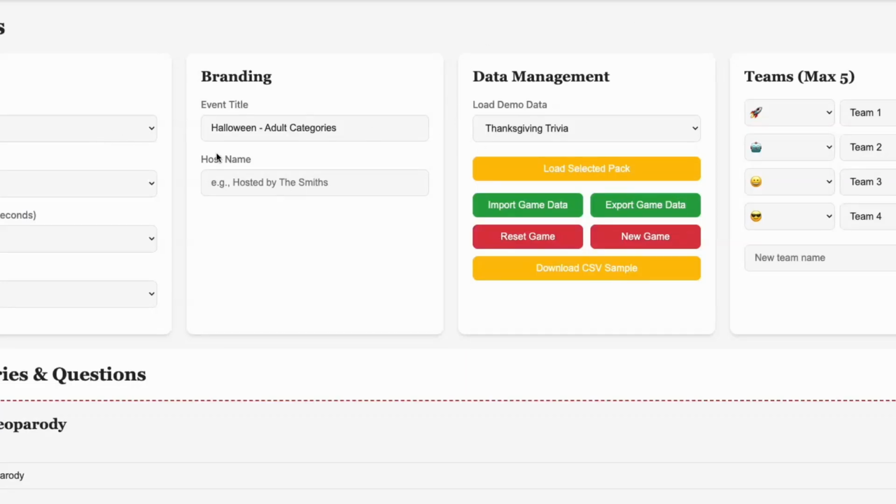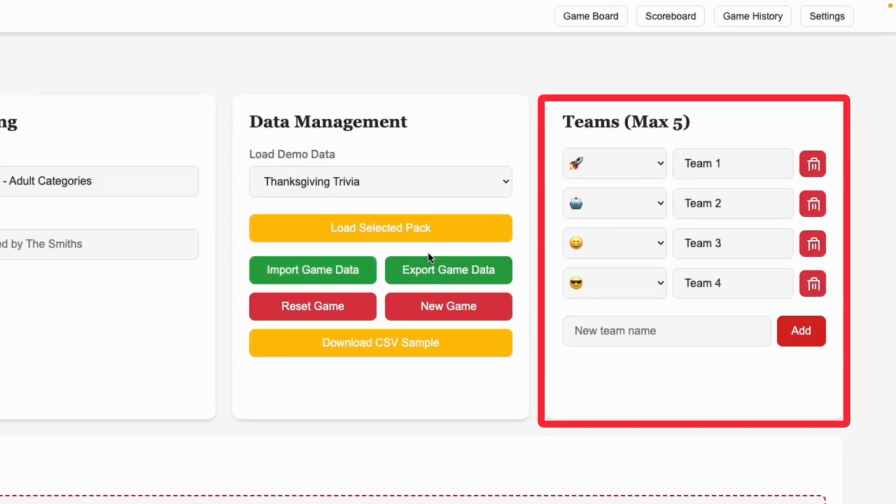Click OK. And what you notice is that it updates the name here as well. So if you don't want to use this name, go ahead and edit it, and the updated name would show up in the game board. The next area you would want to edit would be the teams. Here is where you would add your teams.